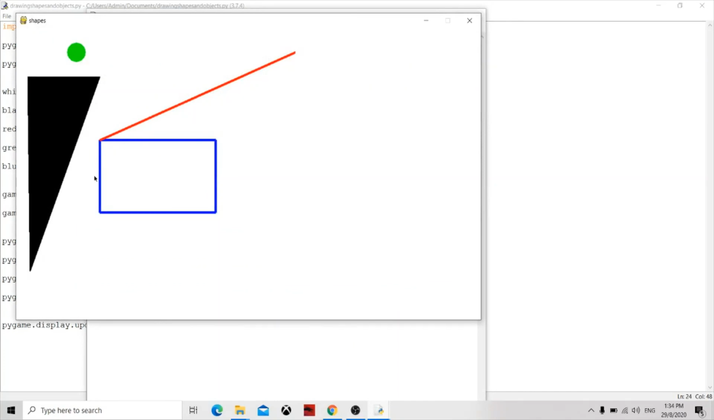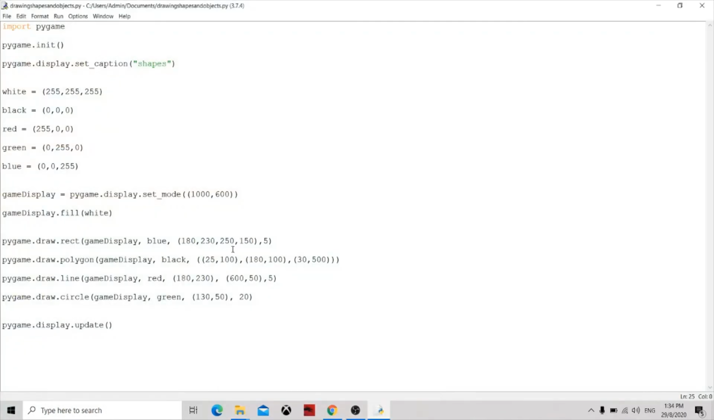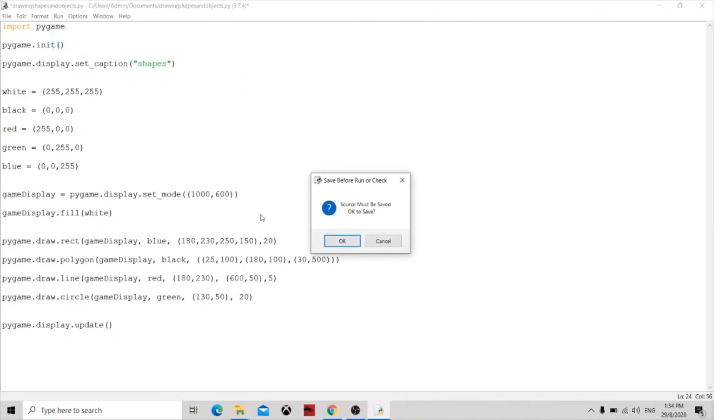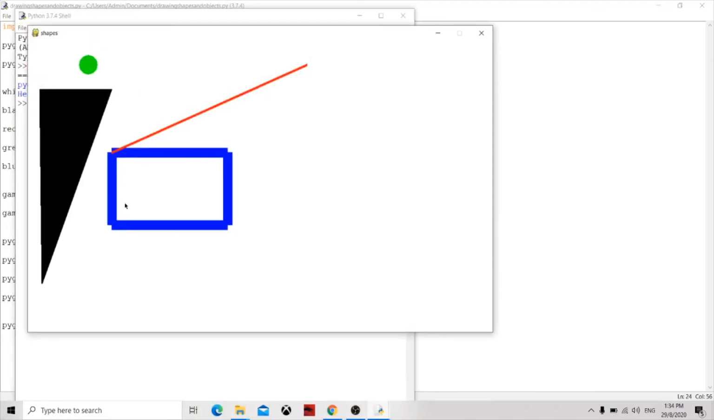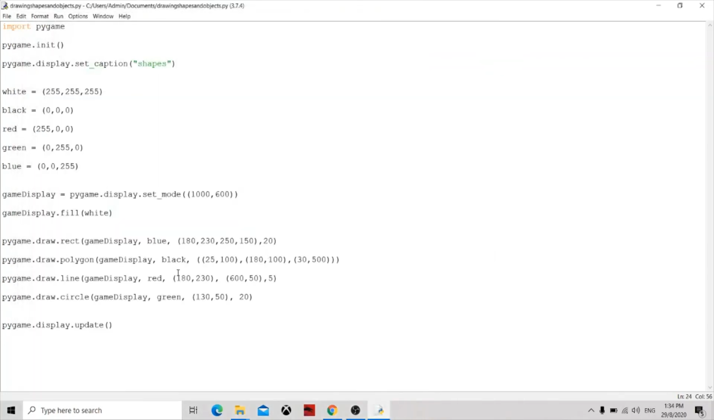Okay, as you can see here, the coordinates of the rectangle have changed. And this one is to define the thickness of the objects. And here I use 5. And what if I change it to maybe 20? Okay, let's run it. Okay, the thickness of the rectangle also changed to 20. pygame.display.update is to update portions of the screen for software displays.